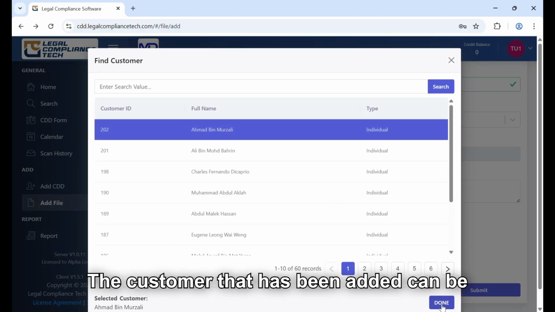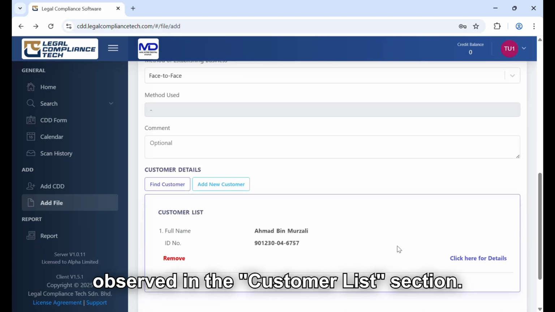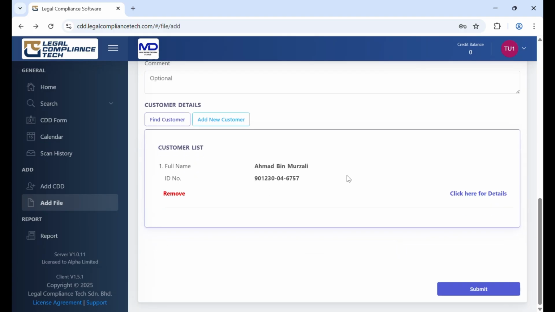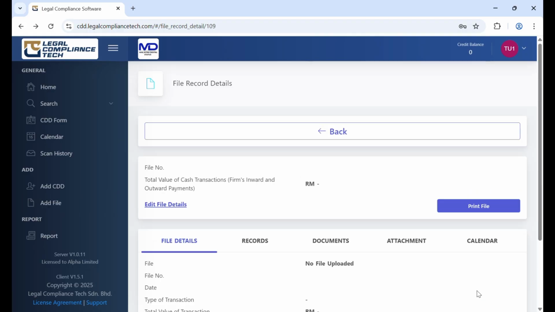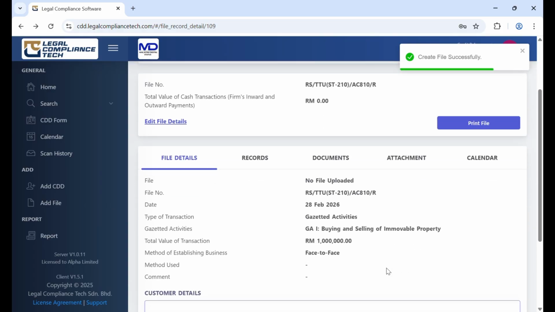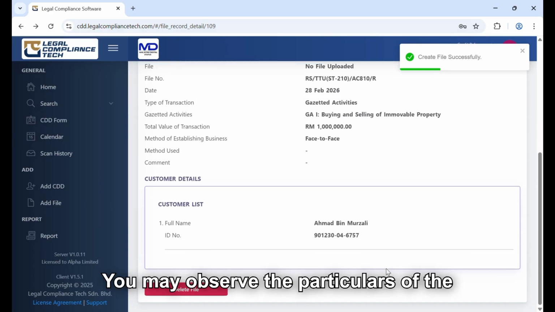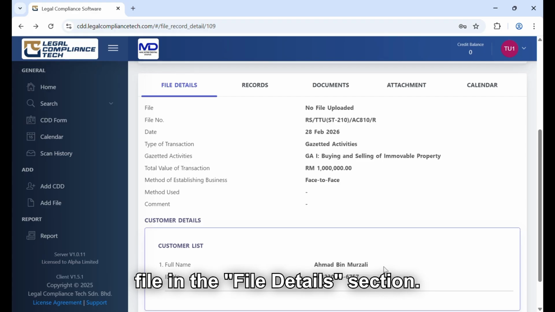The customer that has been added can be observed in the Customer List section. Finally, click Submit to create a new file in the system. You may observe the particulars of the file in the File Details section.